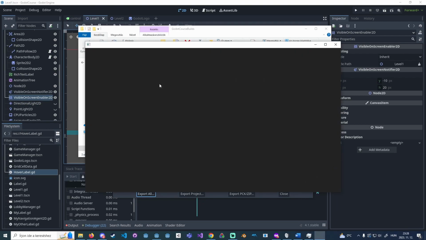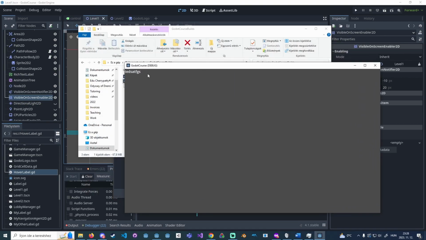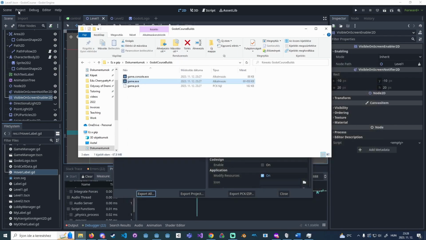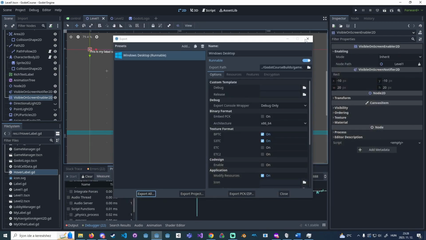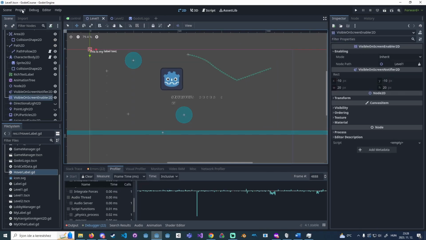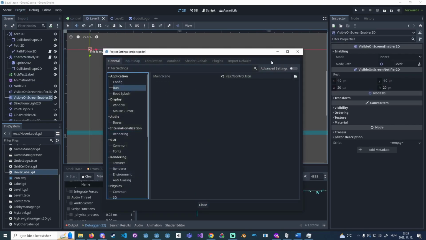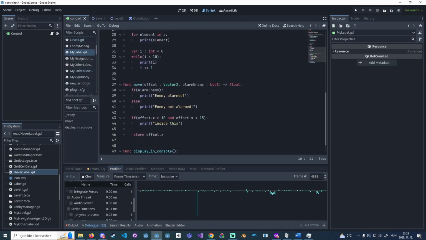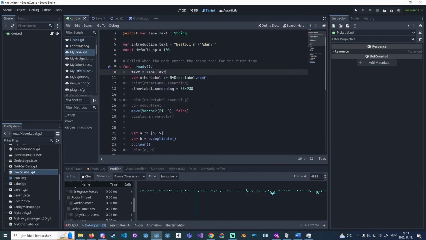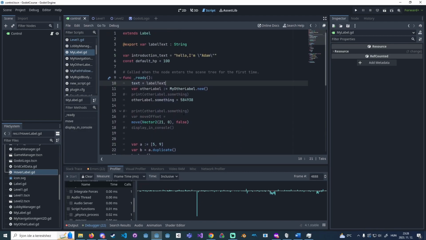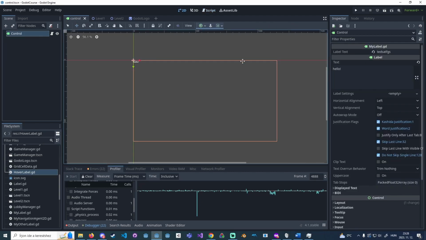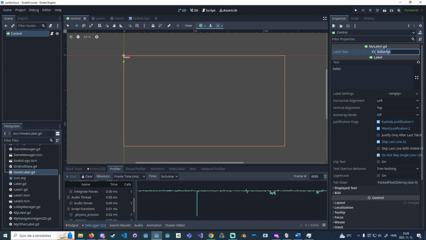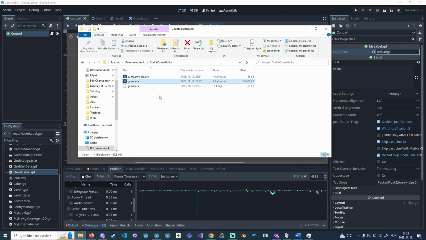Okay, now we got our game exported, and it's just the default scene, the one that we've assigned. Is it that one? Let's see. Yeah, it's this one. We just set the text to something different. Oh yeah, right, here, the label text. Okay, so that's how we export the game.